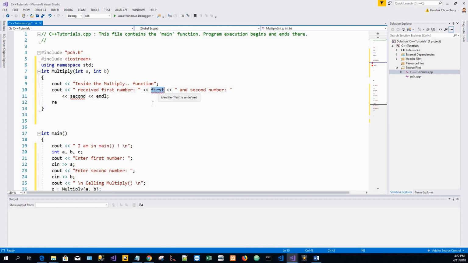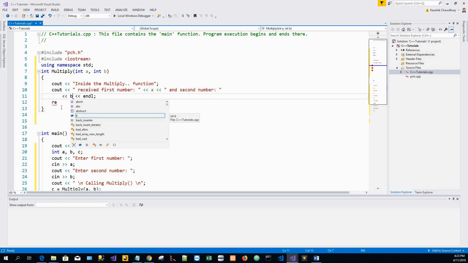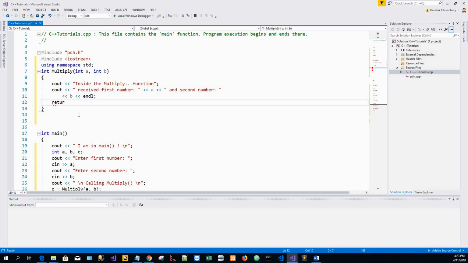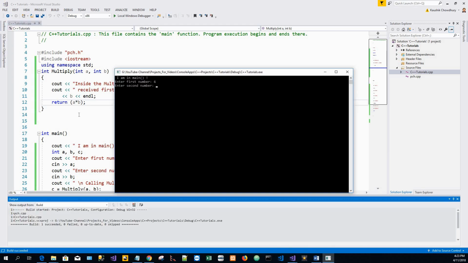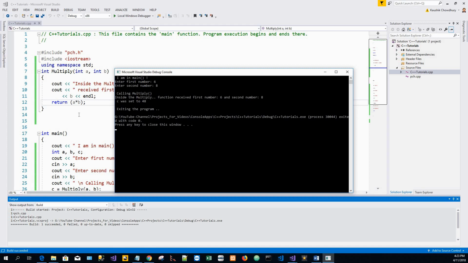sorry, first is undefined, so I'll have to use the passed in arguments, which are a and b, and return a multiplied by b. You got it right. So a multiplied by b semicolon, that's it. And let me run the application. 6, enter the second number, 8. Calling multiply, inside the multiply, that is the output, function received first number 6 and the second number 8, and C was set to 6 into 8, 48, exiting the program.